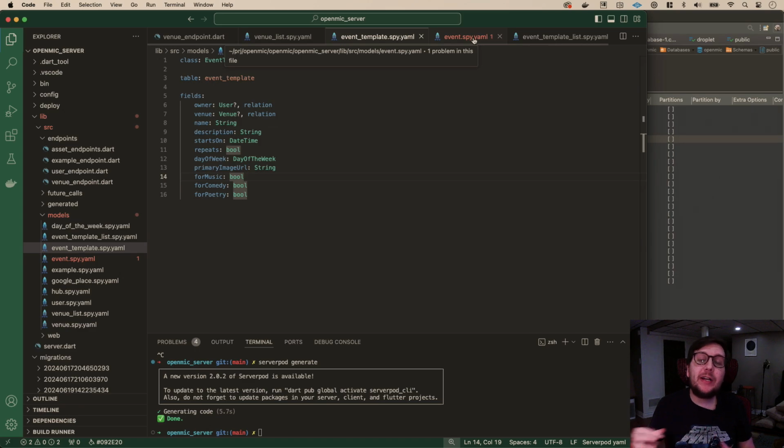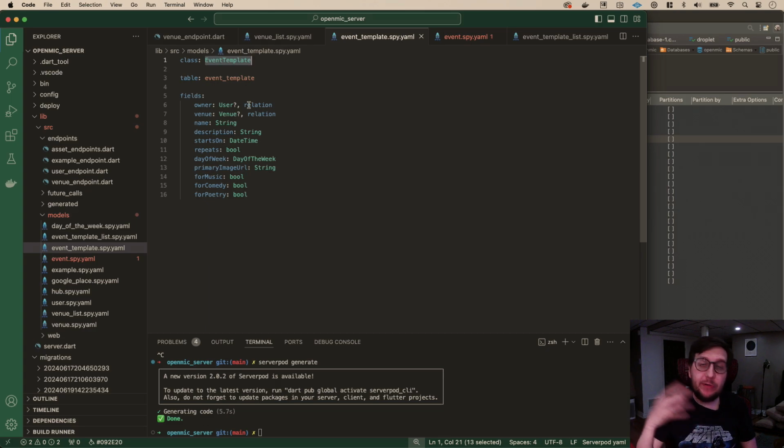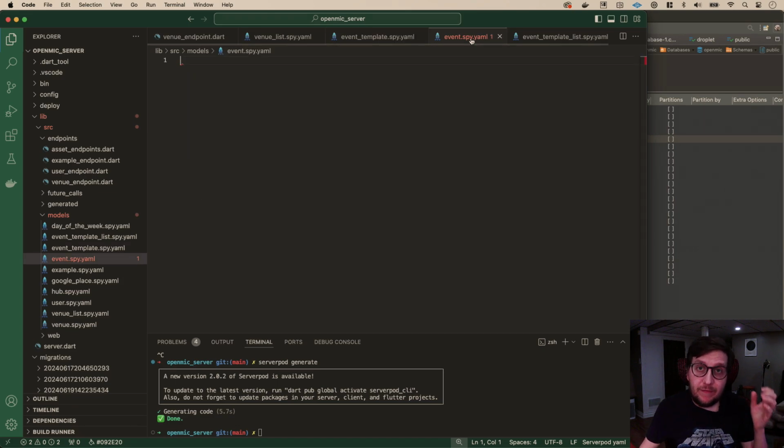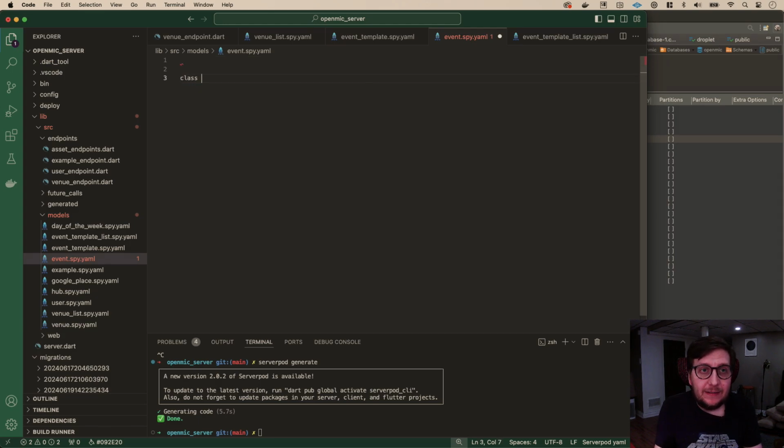Because when people are writing comments, we don't want them written to the event template, because this is something that's going to be reused weekly if we have repeats true. But there'll always be one event that is the one that happens tomorrow, as opposed to the one that is recurring, if that makes sense. So let's make that class Event.